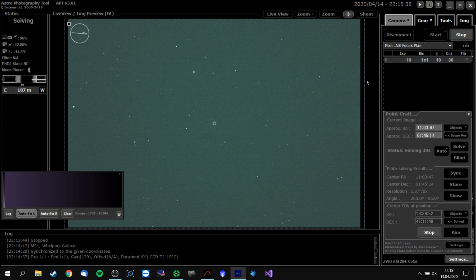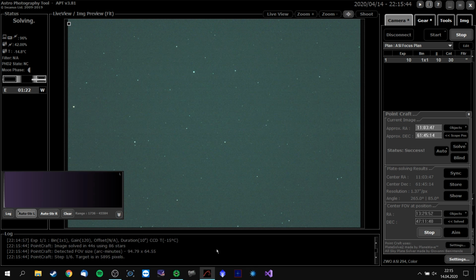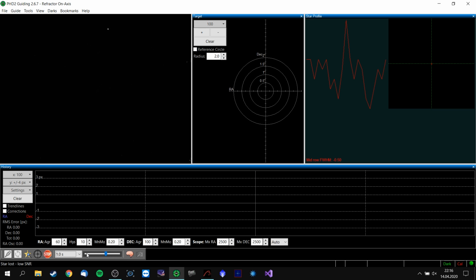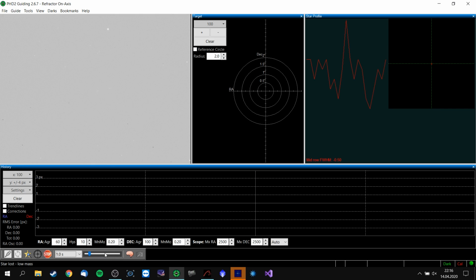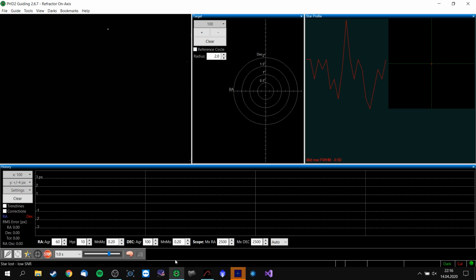Why is the solve taking so long? Come on. I switched from blind solving to near solving because it works better. There we go. If you get the software set up, it works way better. And I still have blind solving to back me up if something fails. Let me crank up the gain. Can we see it in 1 second exposure? There it is! Did you see it? Beautiful.